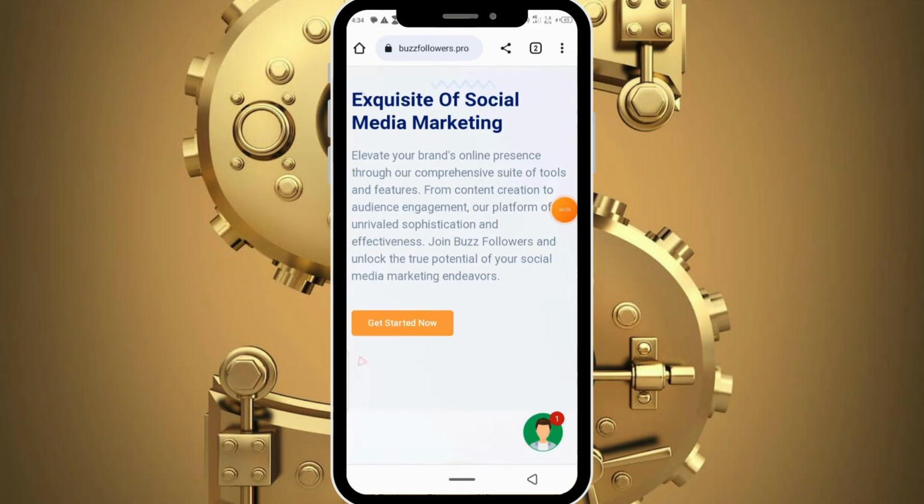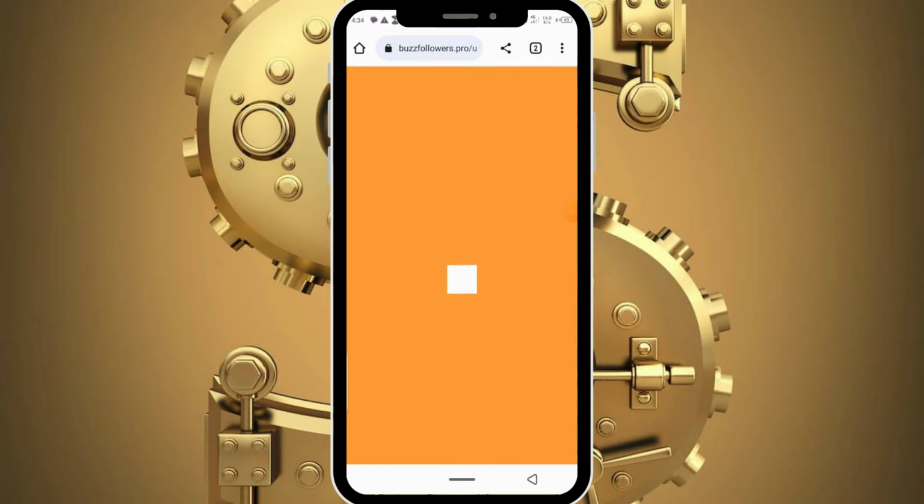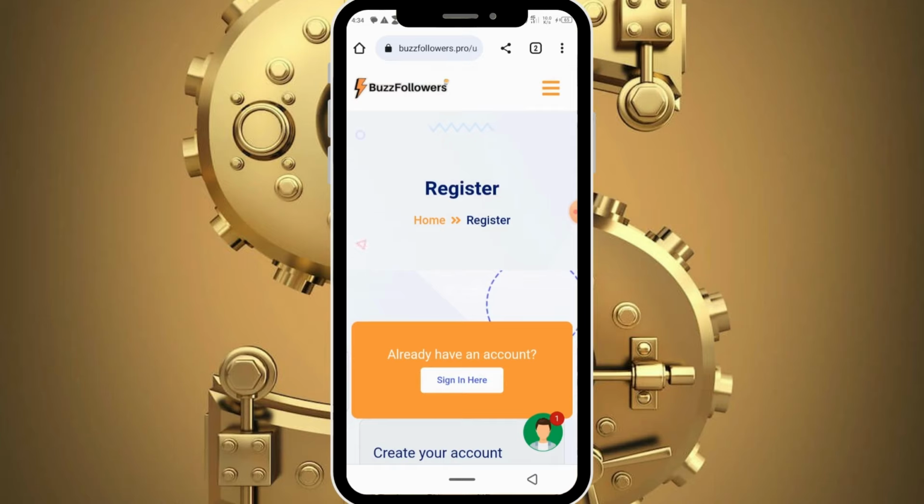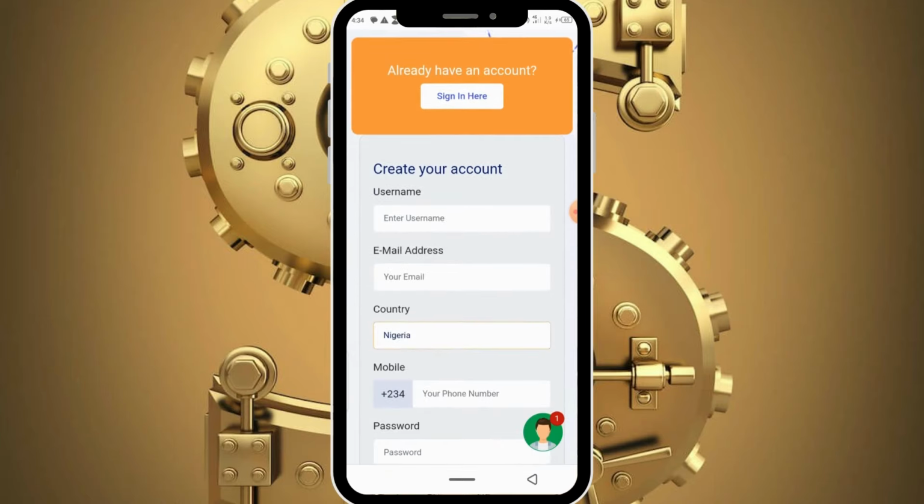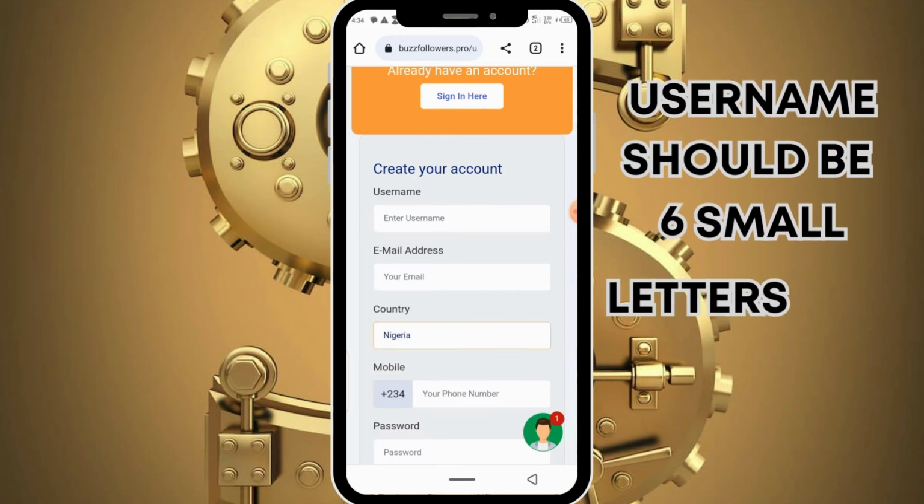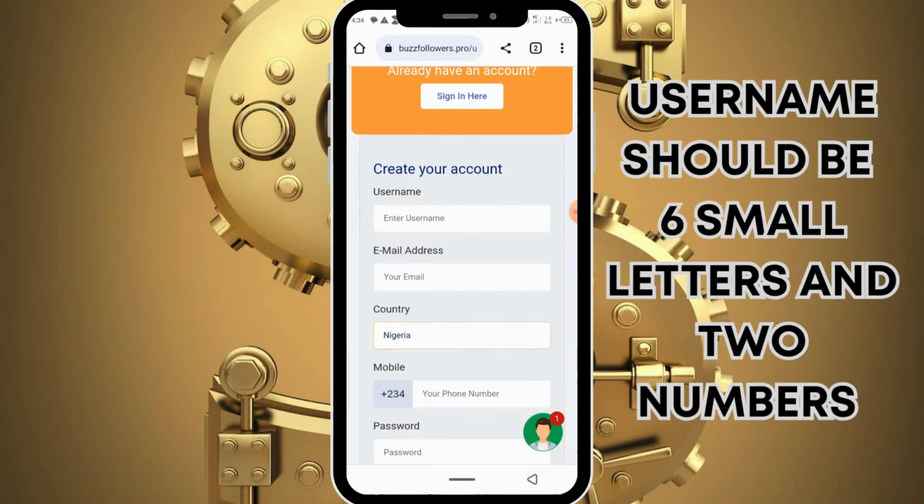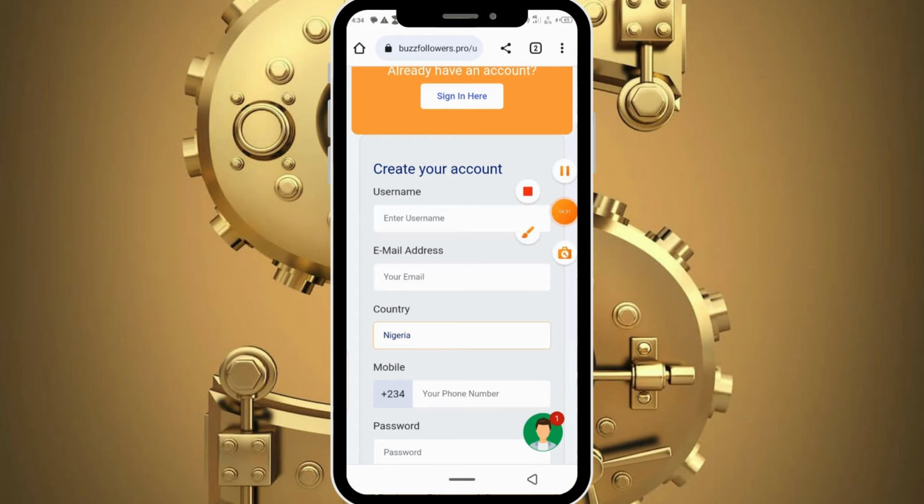So right now on the website, you simply need to click on the get started button. Already I have an account on Boss Followers, but right now I think we'll be directed to register. Good. So right now on the register page, you simply need to type in your username. Please take note that your username must be six small letters. Six small letters, guys. Please take note of this.